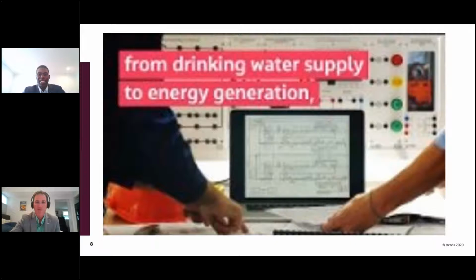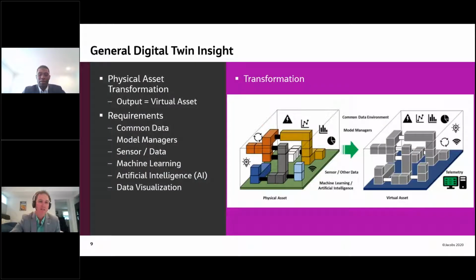So just a bit of promotional material with respect to digital twins and Jacobs environment. Walter, I'll turn it back over to you to walk through the insights piece.